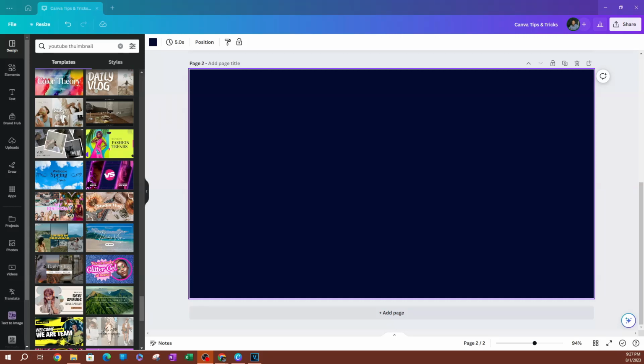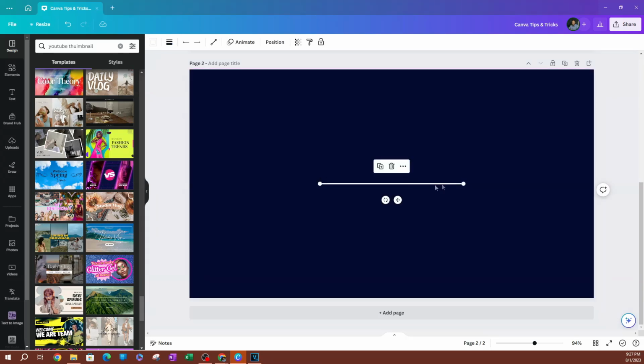In this lesson, I'm going to be going over the different line styles that you are going to find in Canva. So let's go ahead and get started. As you can see, I have a page open here. What I'm going to do is add a line on here by using the keyboard shortcut letter L. Go ahead and add that. As you can see, we have a line on here.